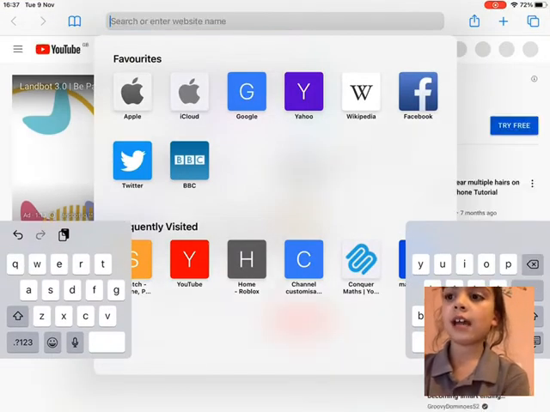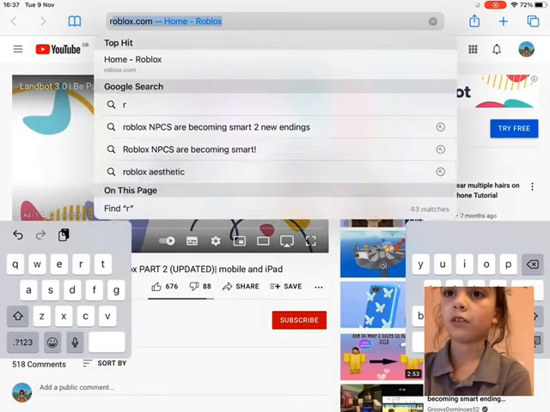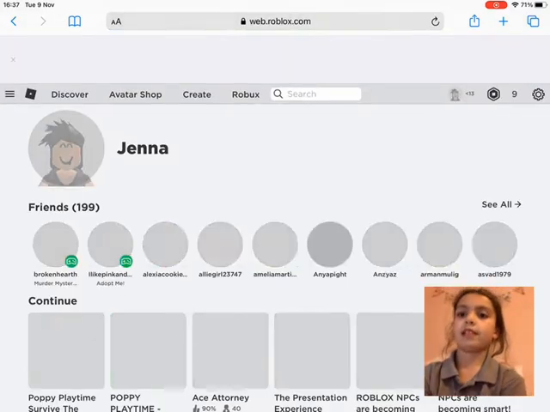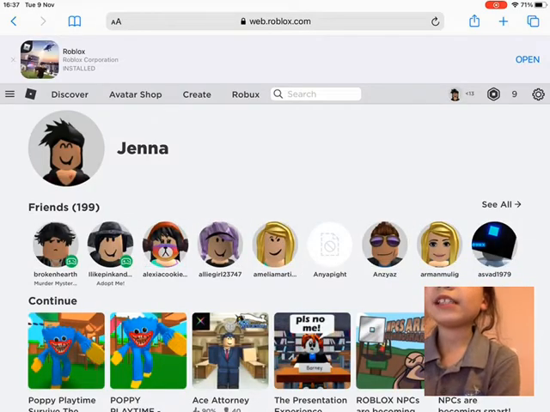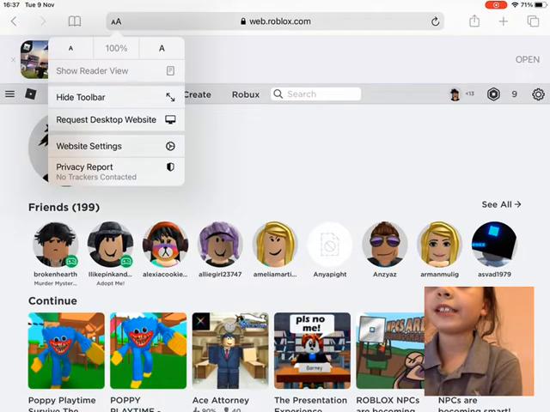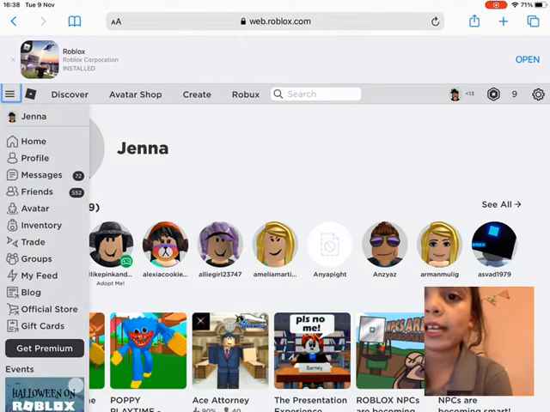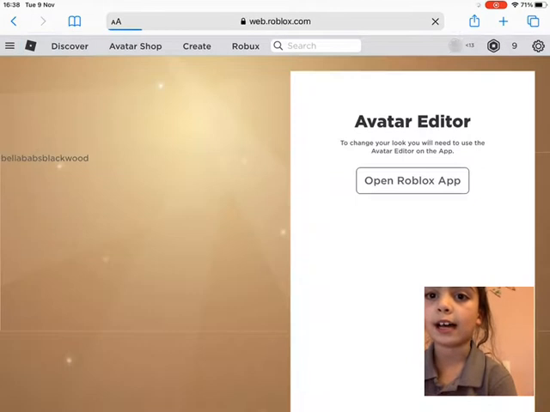So first, you're going to type in roblox.com. Once you put a R, it should come up. There you go. And then you're going to press the two A's. Oops. Press the two A's at the top and press request desktop website. Okay, and then you're going to press these three lines right here and press avatar.